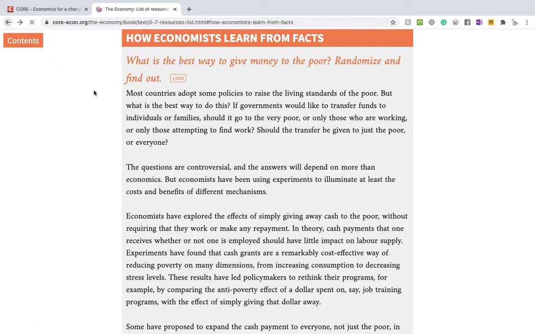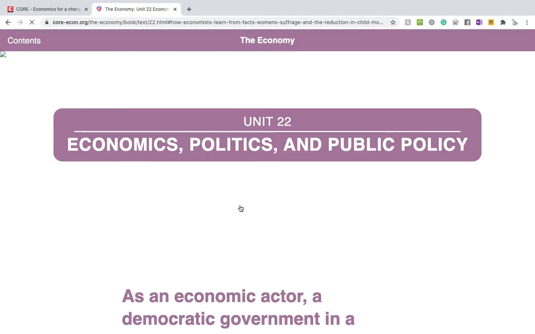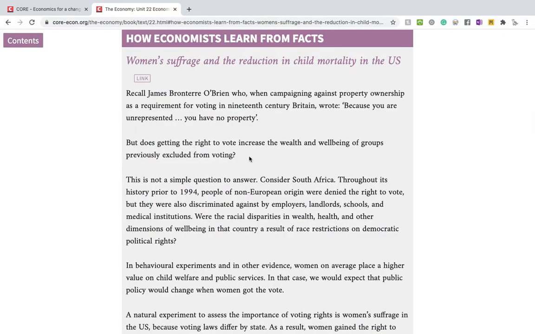I also like there's one on women's voting. This looks at women voting and the impact on child health programs, for example. It's fascinating.